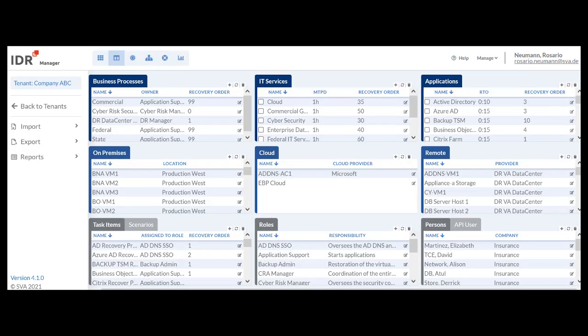This is the IDR Manager interface, where you can easily create and organize all of the IT disaster recovery steps and share them with the team so they can be on the same page when it's time to recover. I want to go into an example of how easily you can add the components of your IT environment and link these according to the dependencies.